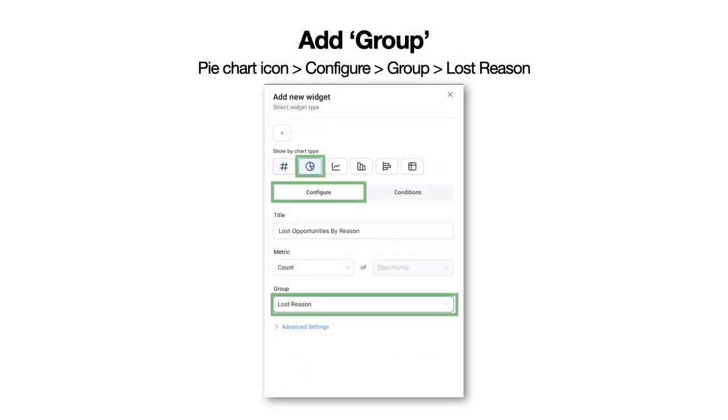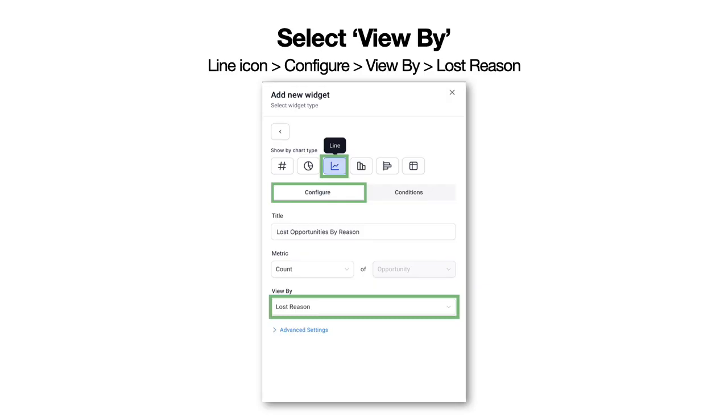Now go ahead and add a group. And you can select the pie chart icon, then go ahead and configure, identify your group, and select your lost reason. You can select View By, and then you're going to choose the line item, which is the line icon. Then you're going to go ahead and configure that, and you're going to also view by the lost reason.